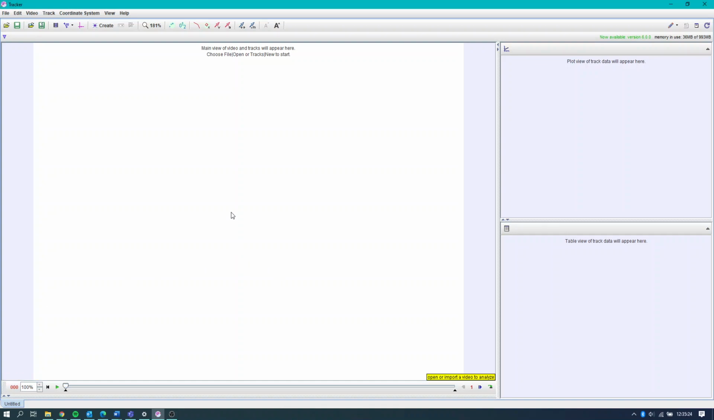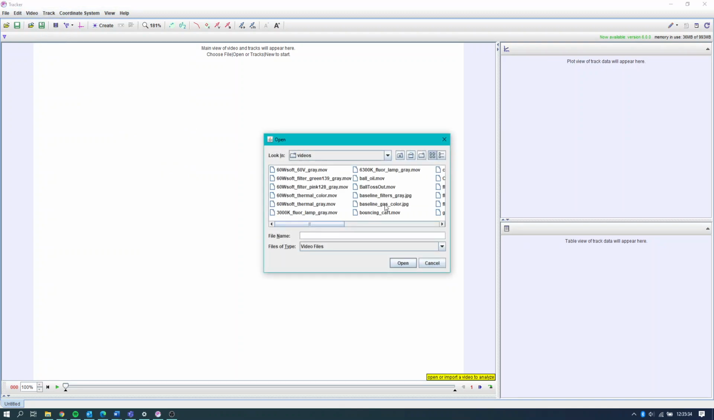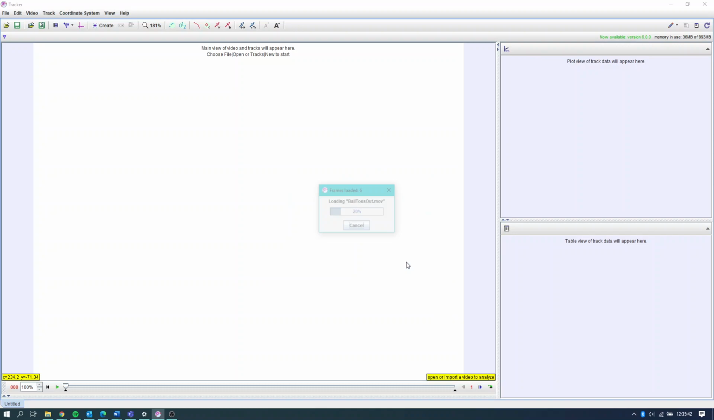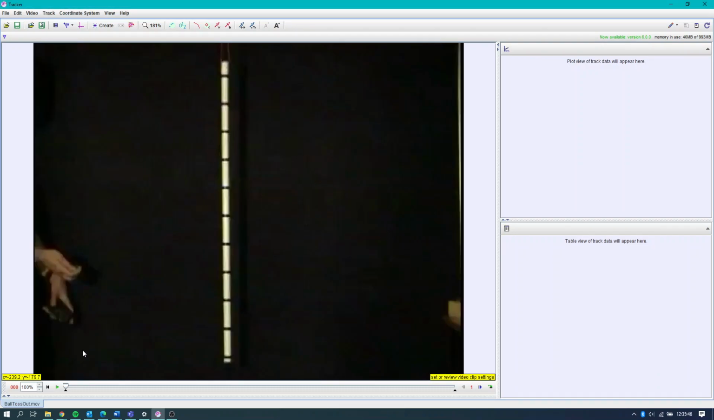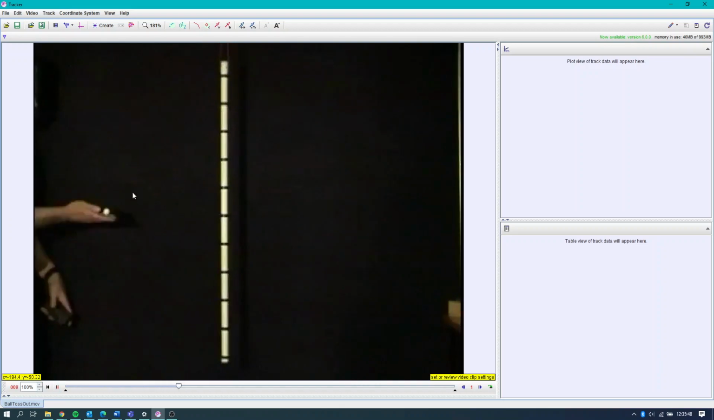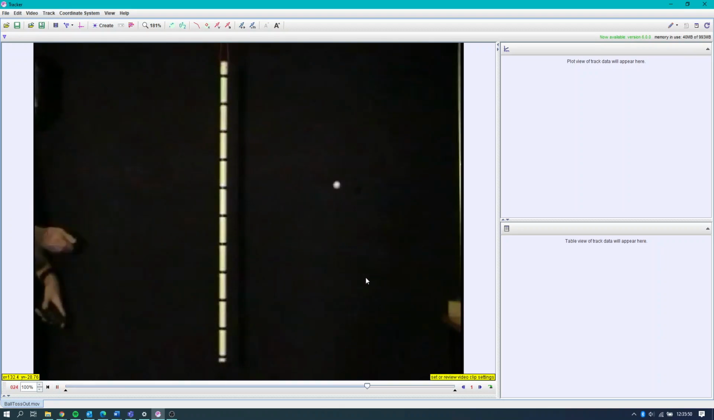Hi everyone, this is just a very quick Tracker tutorial video on using Tracker for the analysis of some basic kinematic motion. First and foremost, we have to import our video. Here we will be using the example video Tracker gives with its software, balltoss.mov. We'll open that up. Now here we can see we have a ball being tossed across the frame.